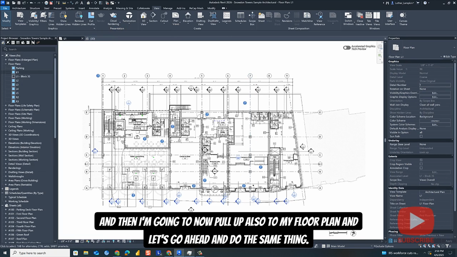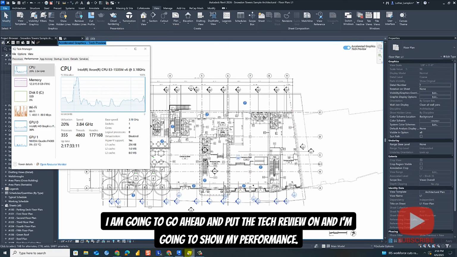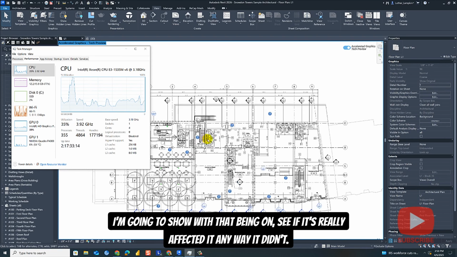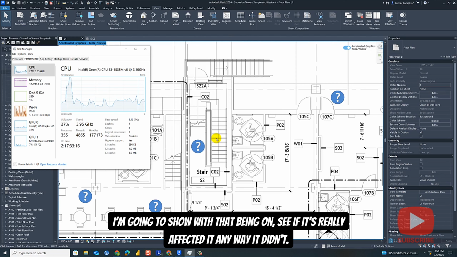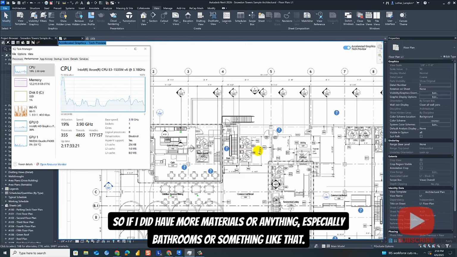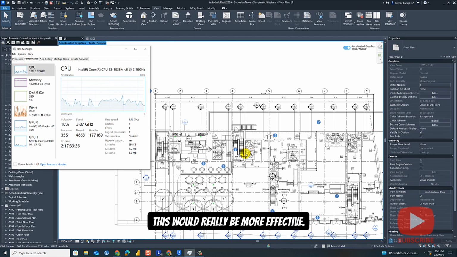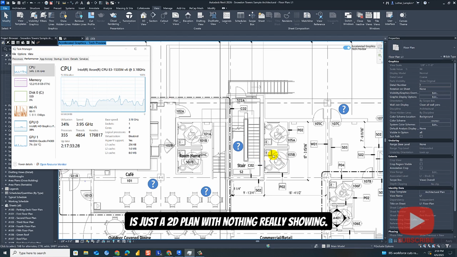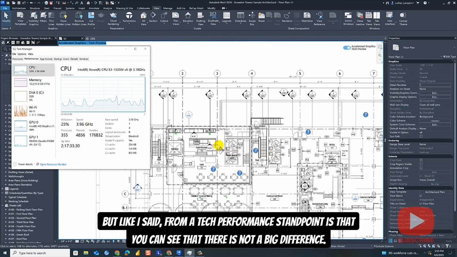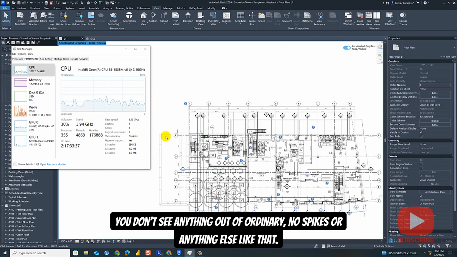Let's go ahead and do the same thing. I am going to put the tech preview on, and I'm going to show my performance with that being on, to see if it's affected in any way. It didn't. If I did have more materials or anything, especially bathrooms or something like that, this would be more effective. This is just a 2D plan with nothing really showing. But from a performance standpoint, you can see that there's not a big difference. You don't see anything out of the ordinary, no spikes or anything else like that.